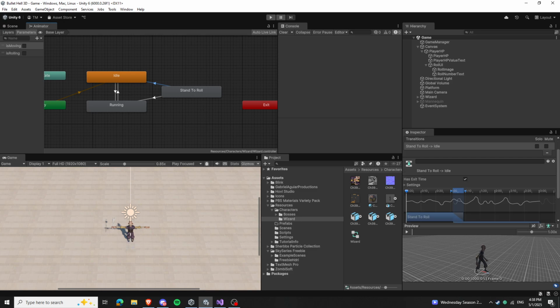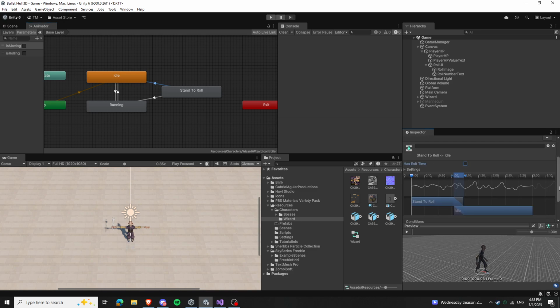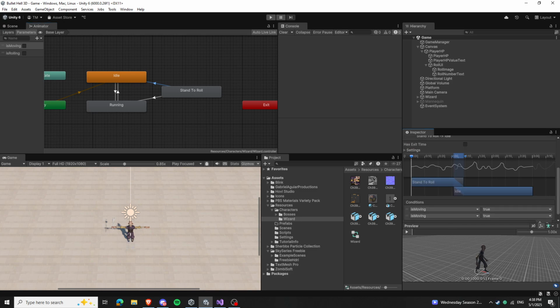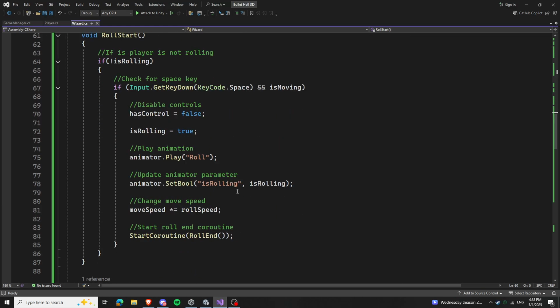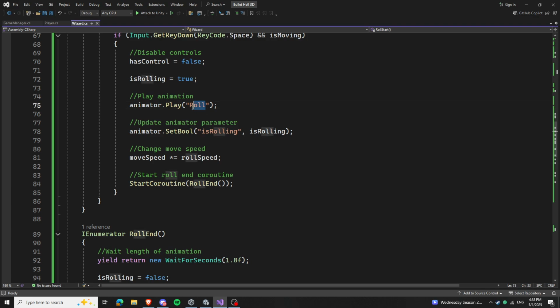So to either, no exit time, and then to condition is moving is false and is rolling is false, and just do the same for the other one. So it's moving is true and it's rolling is false. And then in the script, where is it? Instead of roll, it's stand. Okay.